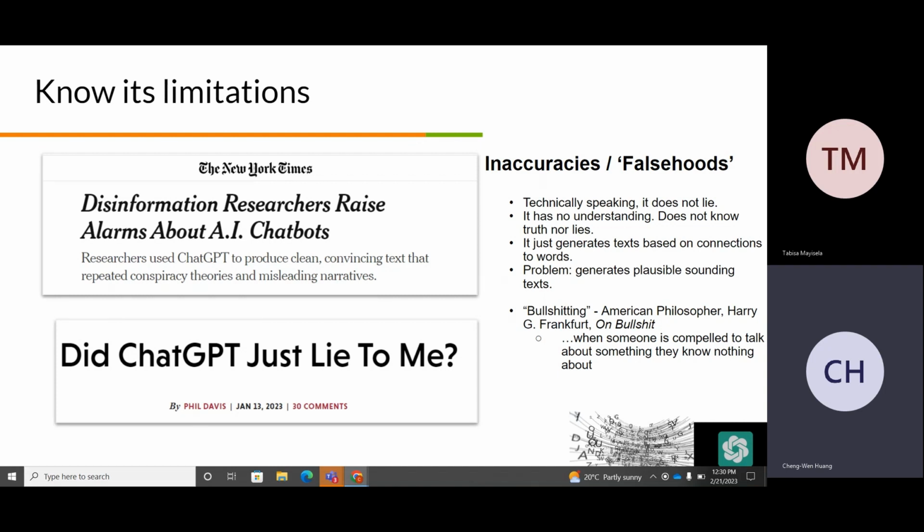Various articles have called this bullshitting. They've drawn on an American philosopher who has written about this and who explains bullshitting as someone who's compelled to talk about something that they know nothing about.